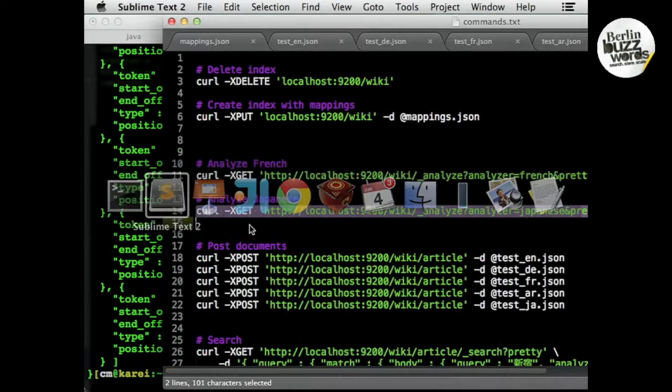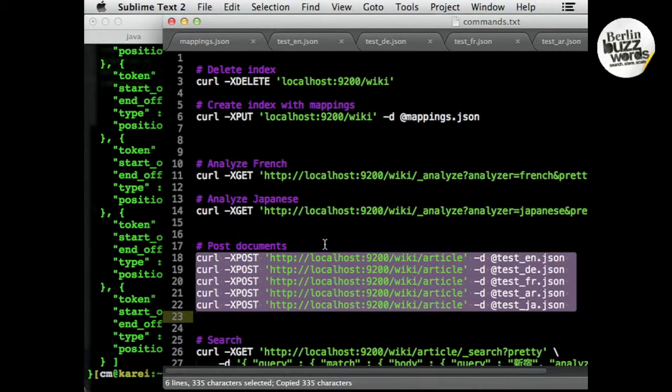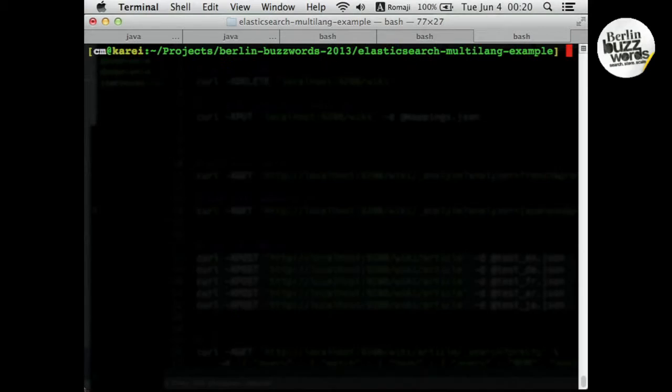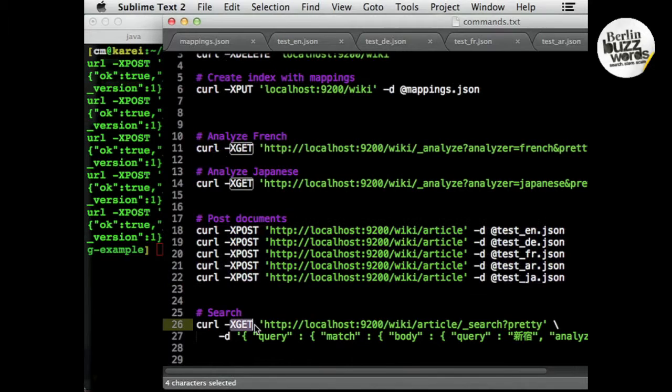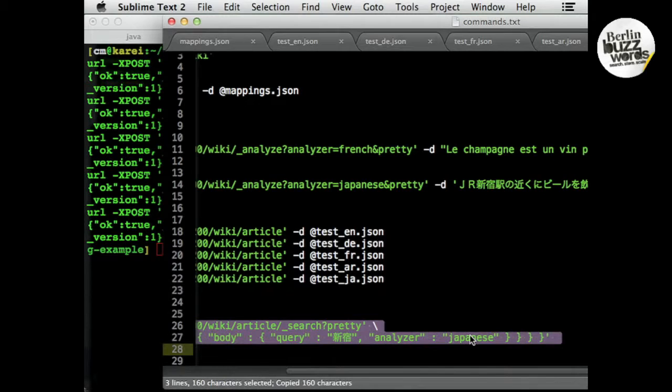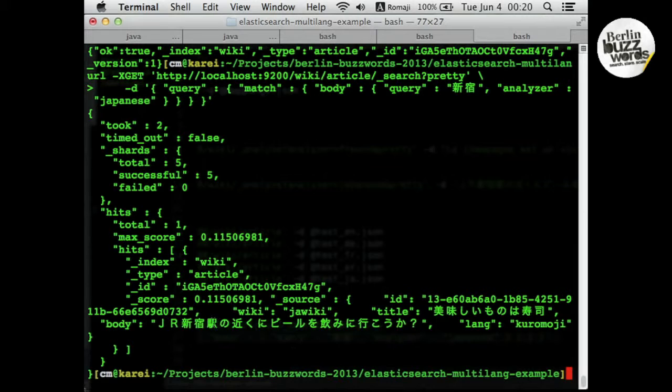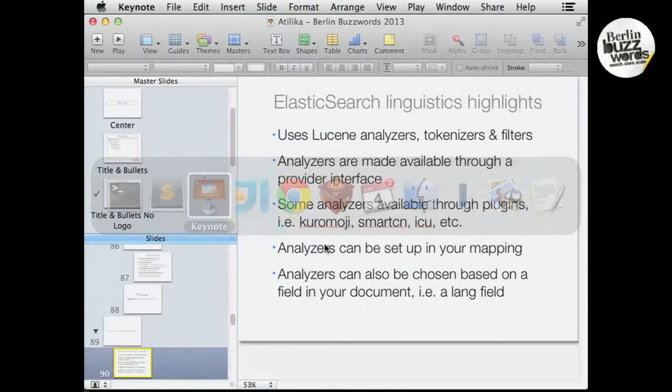We can then post some documents. So we're posting some of the documents with the example sentences that we talked about earlier. Let's just post those, and they're searchable immediately. So here we can search in Japanese for Shinjuku using the Japanese analyzer. And here we go. We get one match, and we get a match for this token. I don't show highlighting here, but yeah, that's the token that matches. So it's pretty straightforward to use.